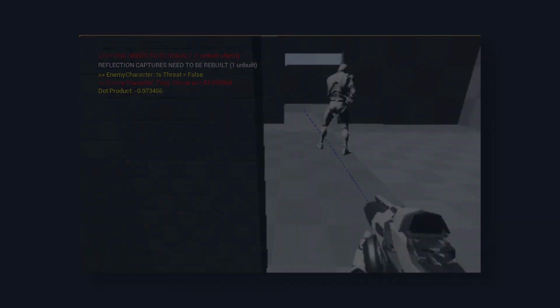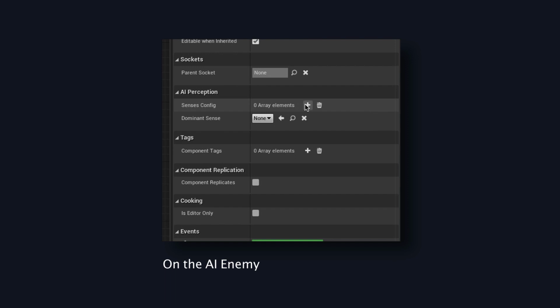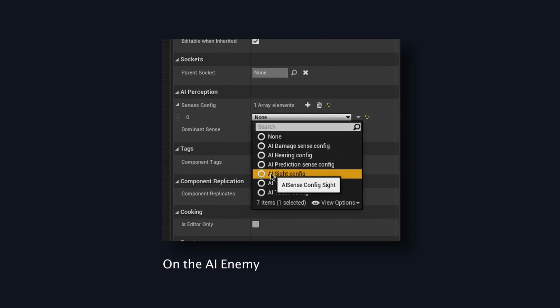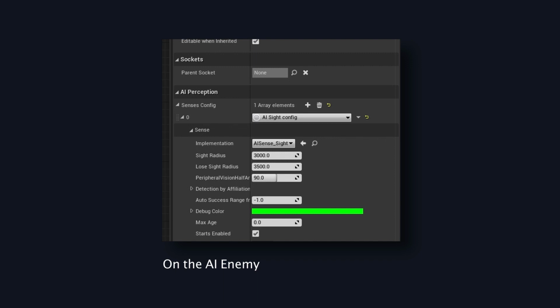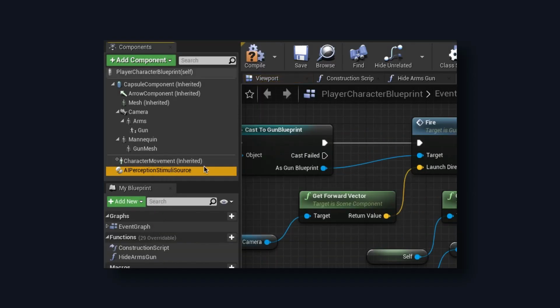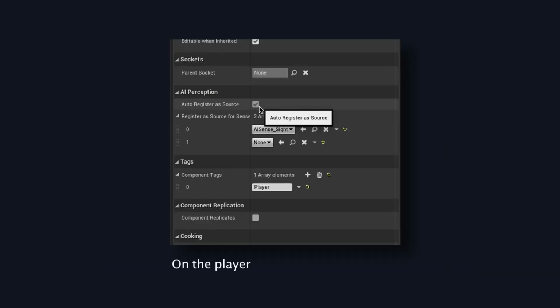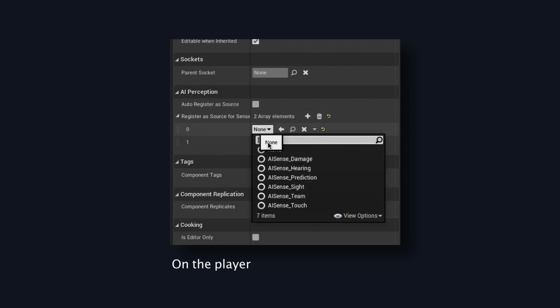Now, to start off, we need to get things configured, so register your sense configuration for sight in your AI enemy, and set your configuration to whatever you like, but in my case, I typically kept my setup to a much shorter radius as the scene platform is a little small. However, widen the sight FOV so that it closely represents human vision. And in your player, make sure to include the AI perception stimuli source component, then check that it registers as a source and includes the AI sight as part of the register array.